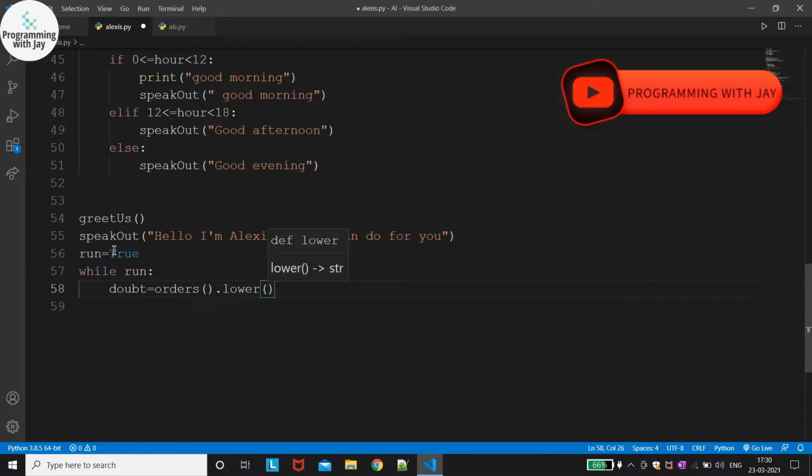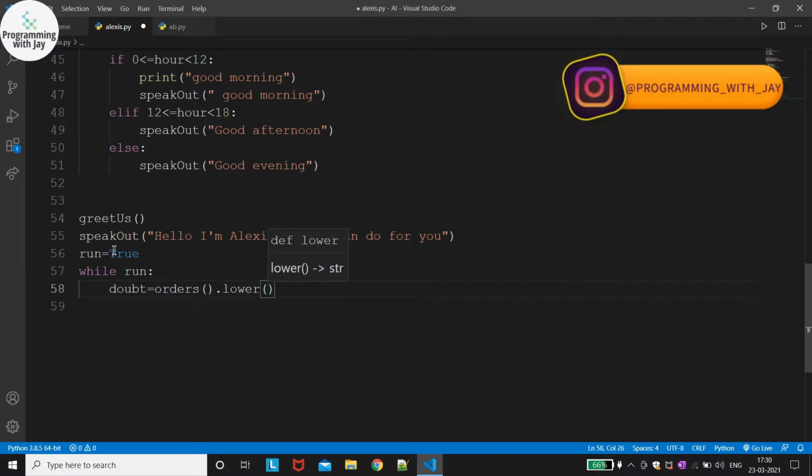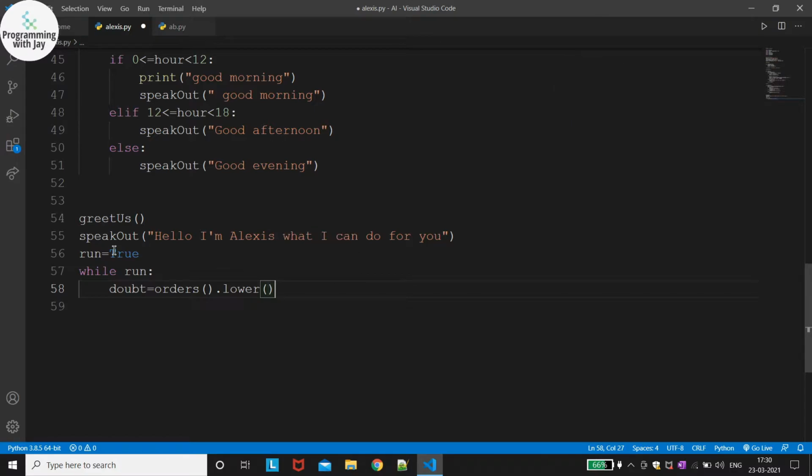What it will do is call the orders function and then change everything inside it to lowercase. So for example, if I speak YouTube, the Y will be capital, and it will change the capital Y into a small case y. Now I'll write if Wikipedia in doubt, then it should speak out.